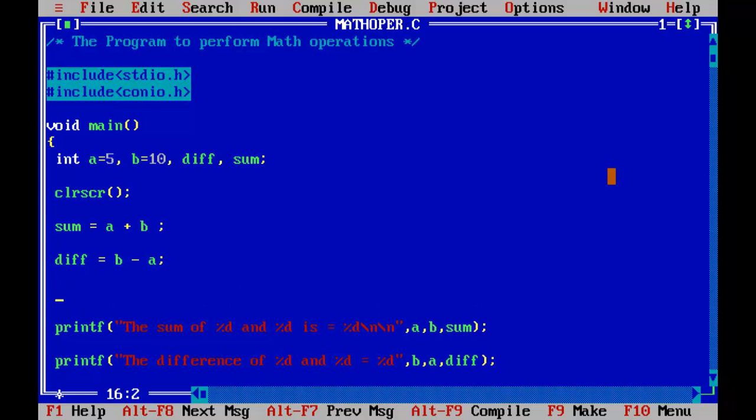So now go and perform the other two operations as well, that is multiplication and division. For that I'm going to declare two more variables, product and quotient.